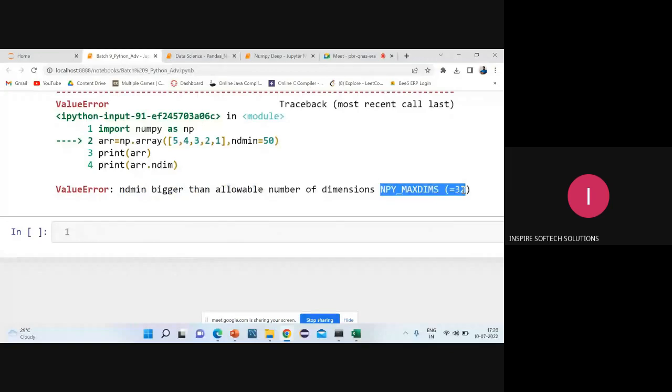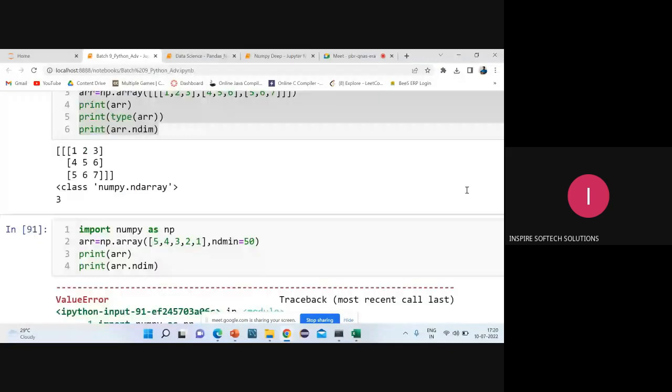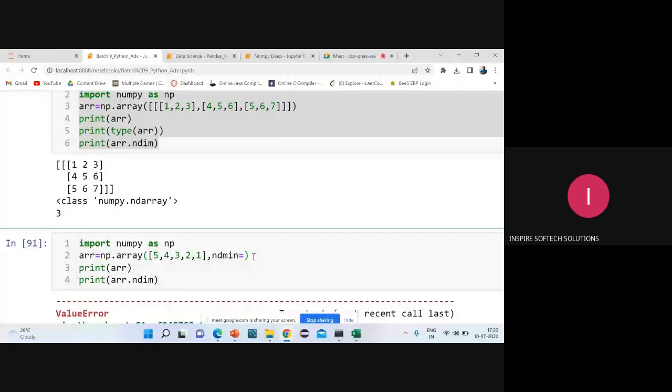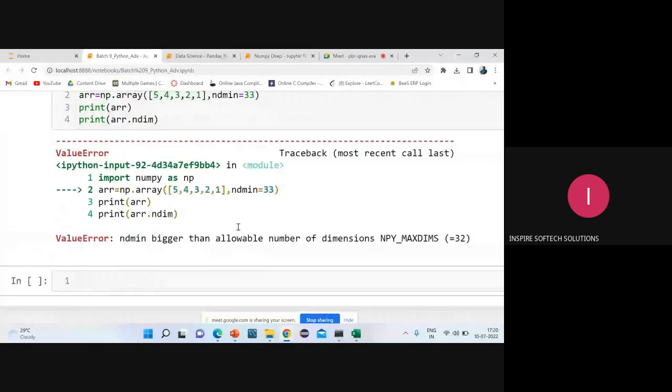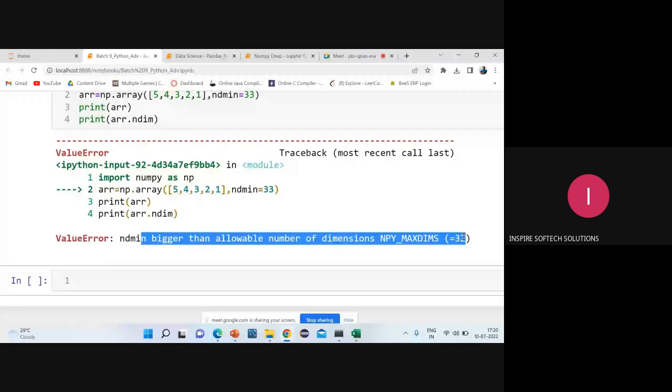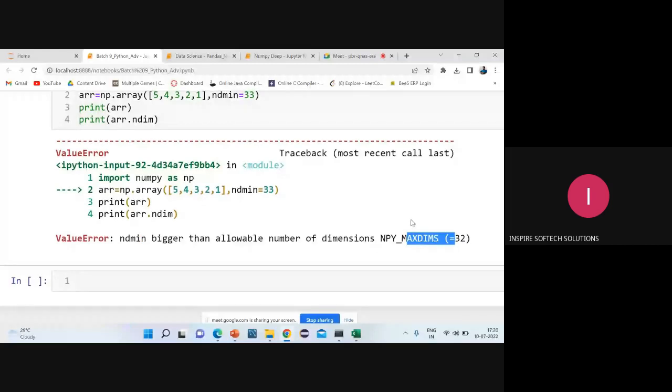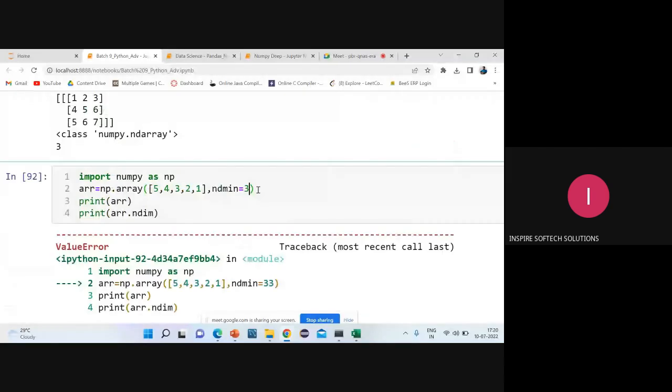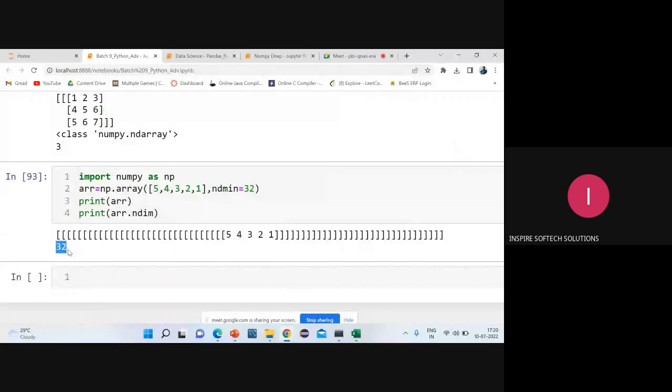So now I'll give 33. We know the answer is that 32 is going to be the highest, but we'll try with 33. Why not? You can see when I'm giving 33, it is not allowed. Why? Because my maximum dimension should be only 32. Suppose you're giving 32 now, will it work? Why not? So the maximum dimension in a numpy array is going to be 32 brackets.